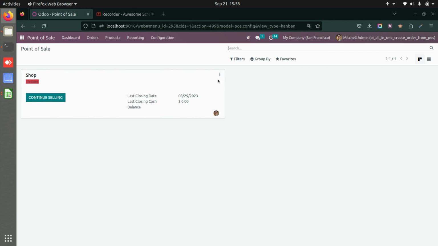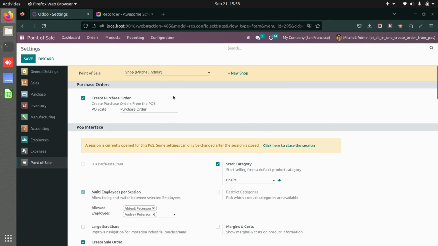Let's go to point of sale first. We'll go to configurations and settings. Under configurations, the first setting we have is for purchase orders. Here you can choose the state. Do you want to create the order directly from point of sale in the form of RFQ, RFQ sent, to approve, purchase order, or locked?